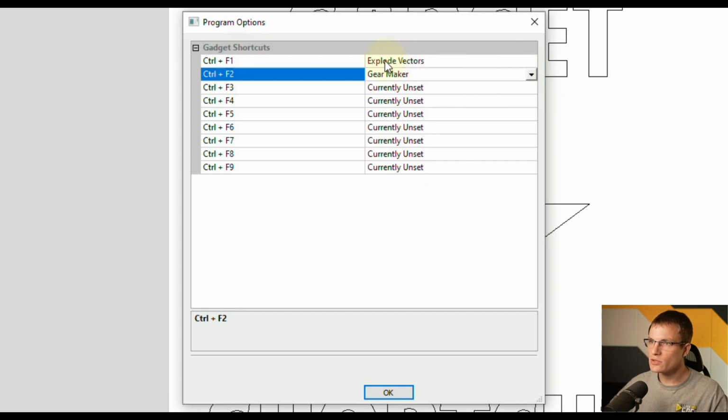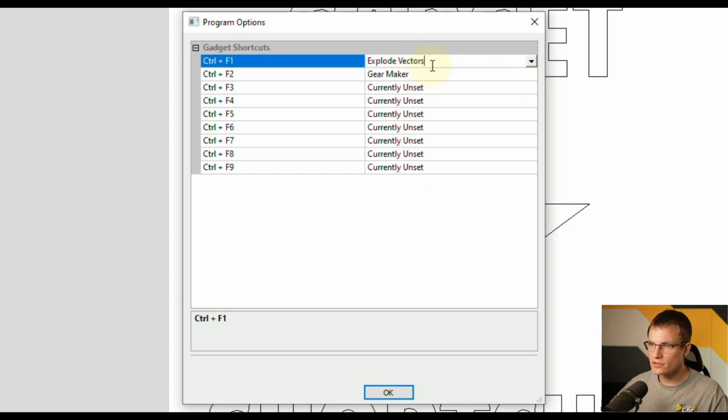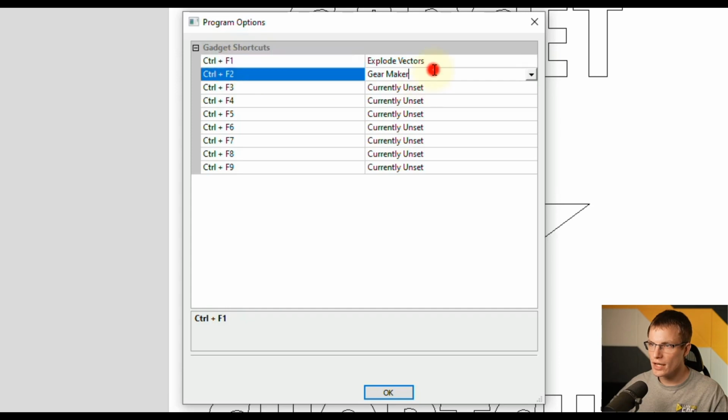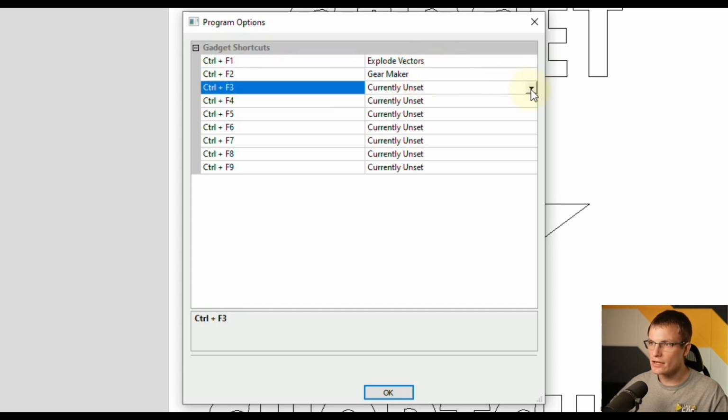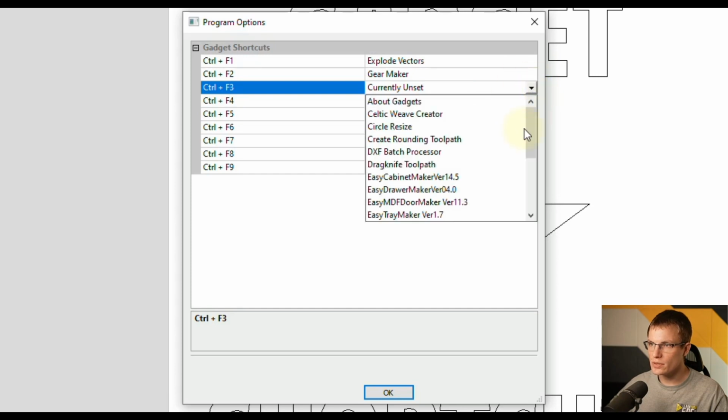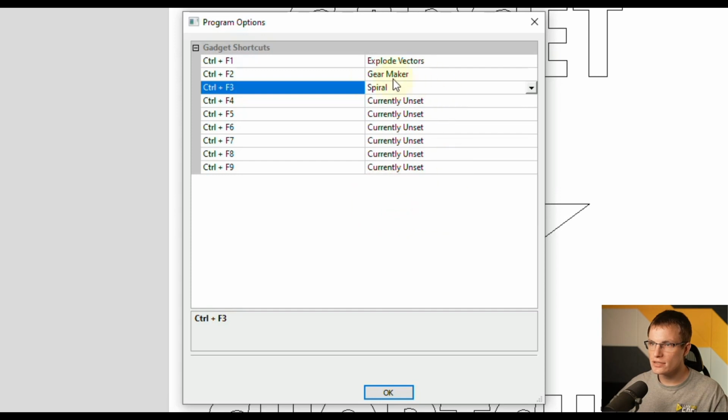So you can see I have two set up already. Explode Vectors is Control F1 and Gear Maker is Control F2. And then you can change the next one to be whatever custom gadget you'd like. Let's say we did the spiral gadget, that will be Control F3. And you can change any of these at any time. You could set all of them up, or you could just set up a few that you use the most.